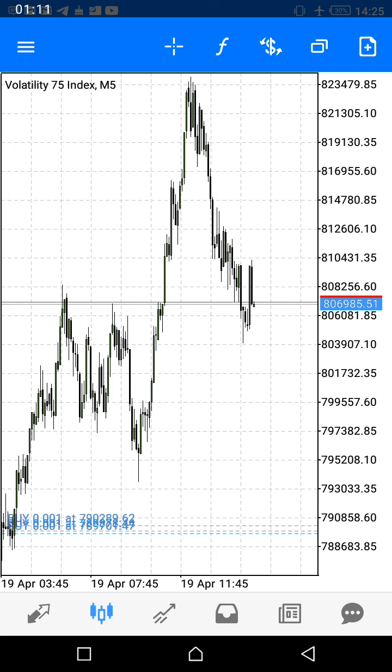Actually, I've been on this trade, and I was not online when it came down. I would have just closed my trade and taken my profits. But no, nevertheless, we make money with this.